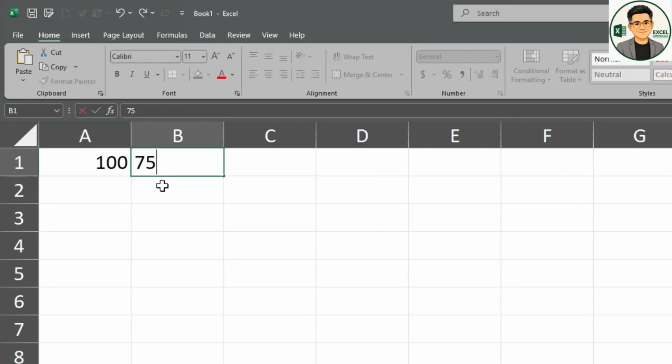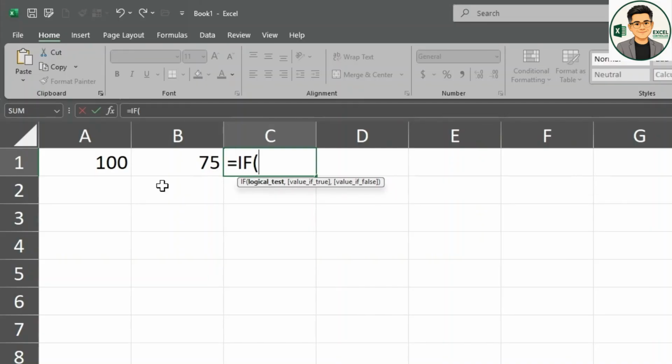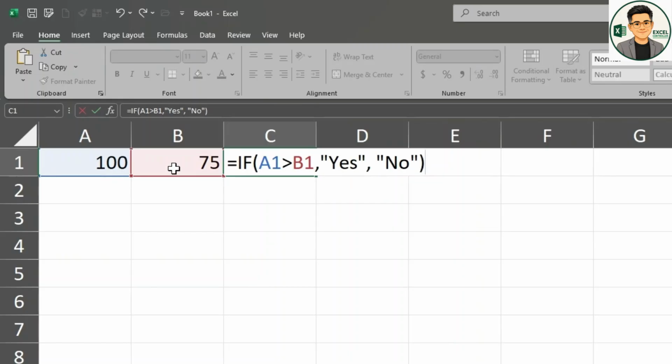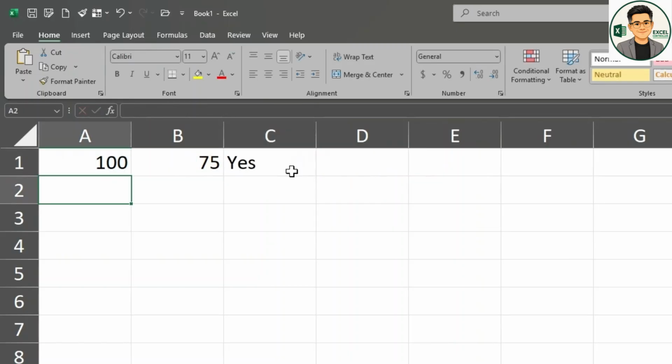Click cell A1 and type 100. Click cell B1 and type 75. Click cell C1 and type =IF(A1>B1,"Yes","No"), and press Enter. Excel returns Yes because the value in A1 is greater than the value in B1.